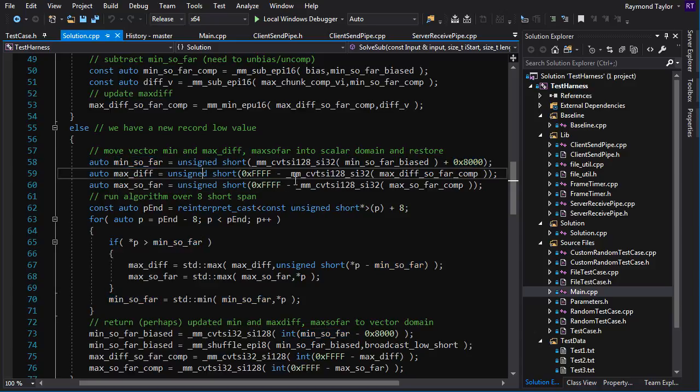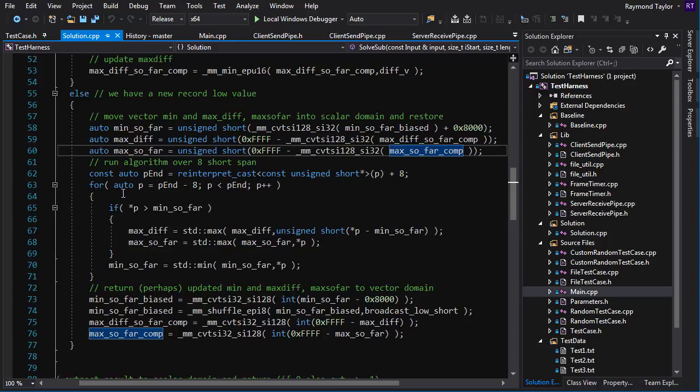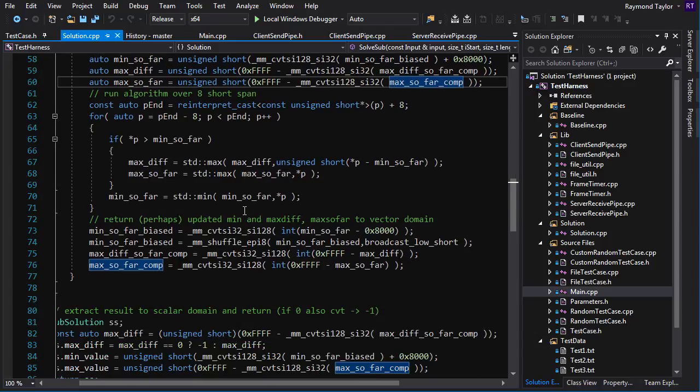And for this one, we got to uncomplement. So again, we bring it into a different part of the CPU and we uncomplement it. And here we're also uncomplementing the max so far. So max difference. We run the algorithm as usual over the 8 shorts in the current chunk. And then here we bring it back into the vector domain. So this does the vector domain and the biasing, I guess. Yeah, this is the biasing.